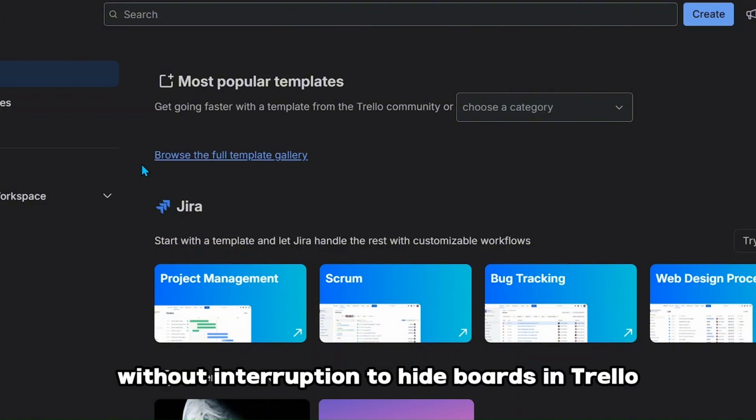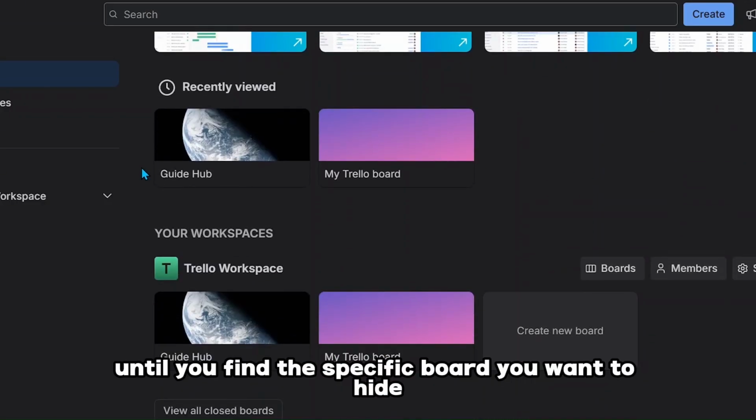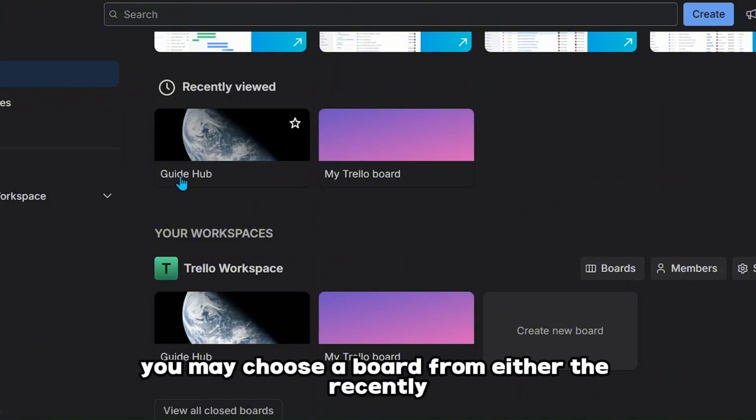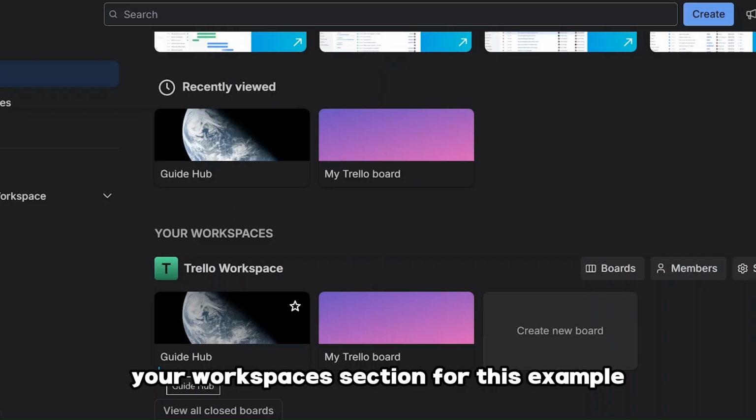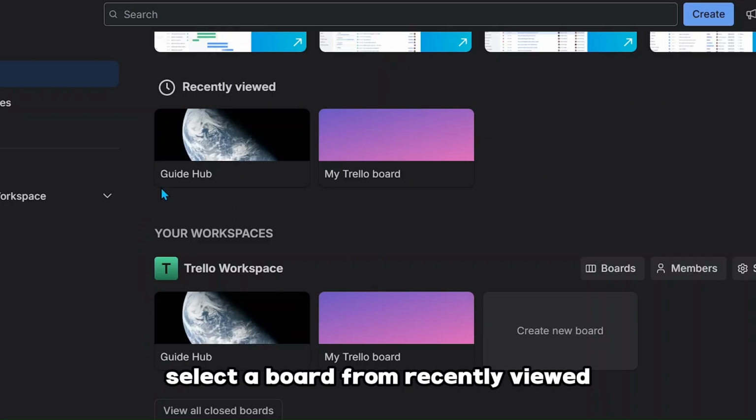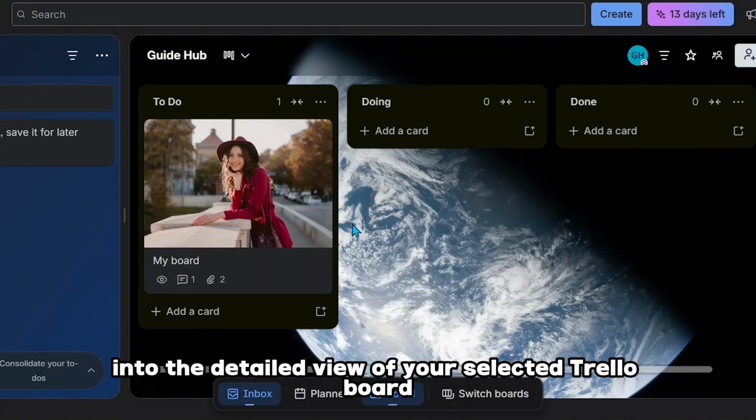To hide boards in Trello, scroll down through the home page until you find the specific board you want to hide from the dashboard. You may choose a board from either the Recently Viewed section or the Your Workspaces section. For this example, select a board from Recently Viewed. Once you click on the board, the main page will transition into the detailed view of your selected Trello board.